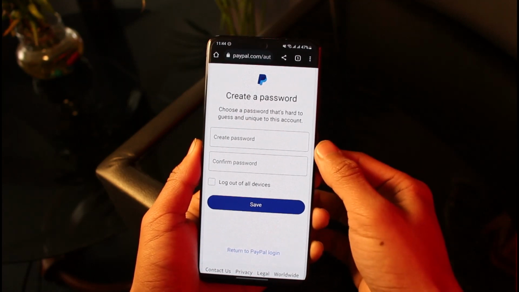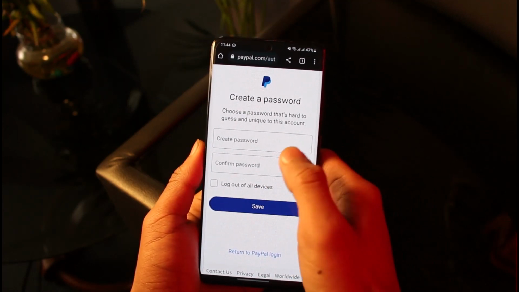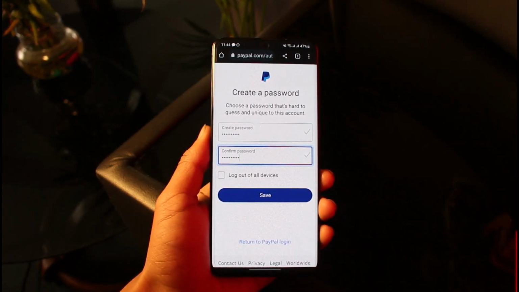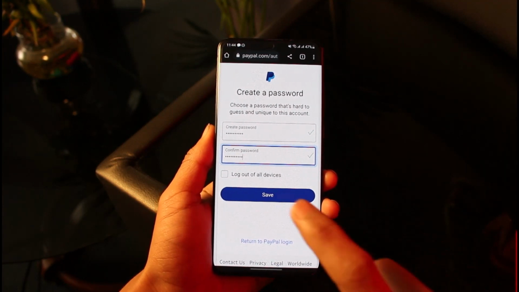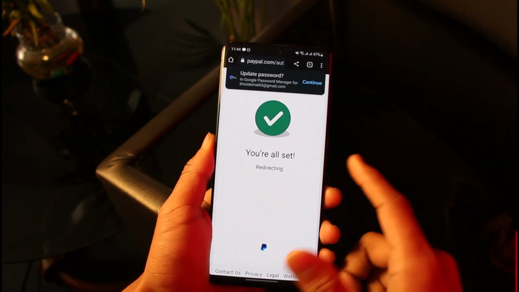Now it'll ask me to create a new password without having to remember my old password, so I can just go ahead and do that as well. Once I enter the new password that I would like to use, and confirm it in both of these boxes, I just need to tap on the save option from the bottom. And as I do that, I have successfully changed my PayPal password.